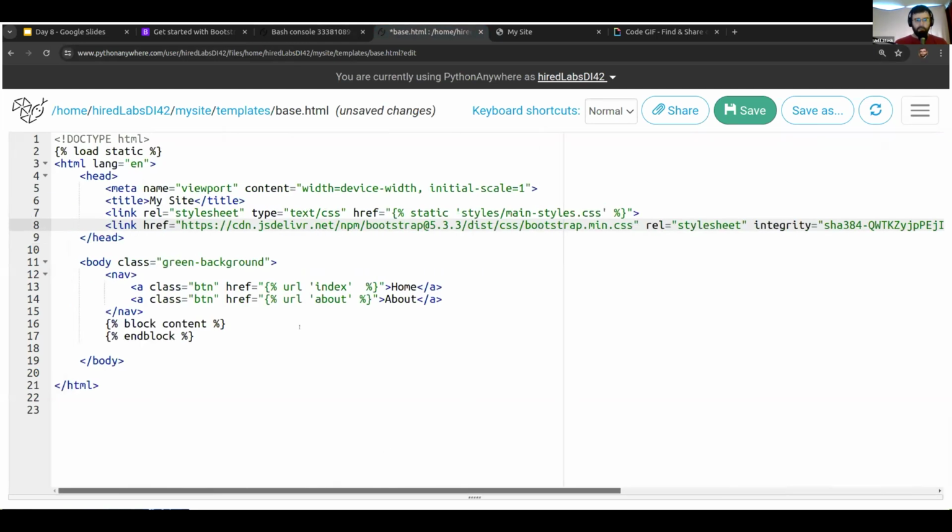It's a little bit long, so let's break down what this is. In this link tag, it starts out with our hyperlink reference, the href, just like we did before on our own link when we hooked up our main style sheet.